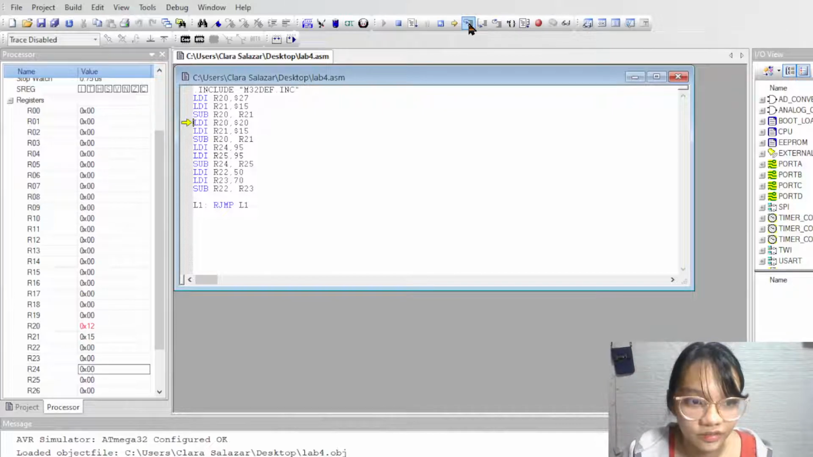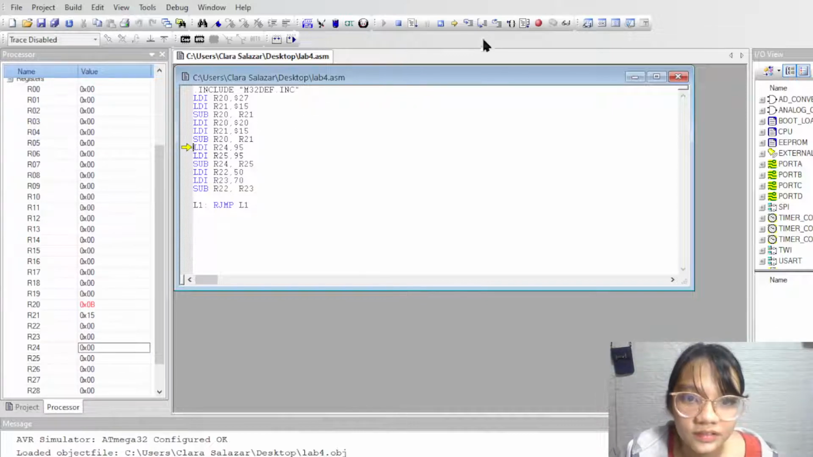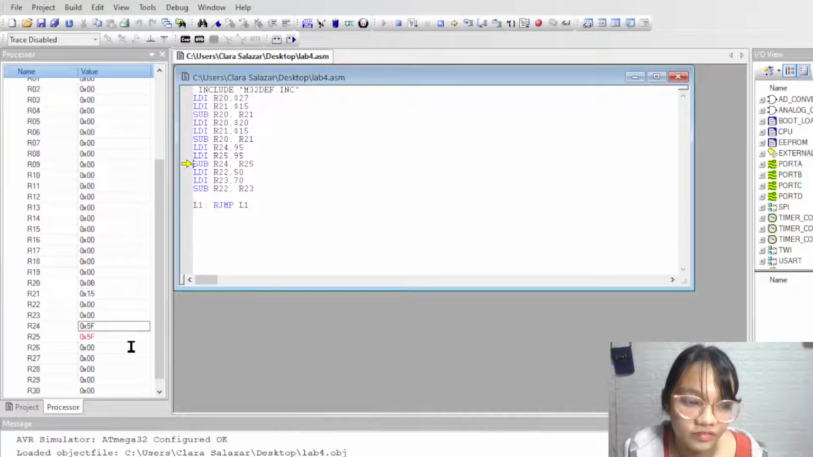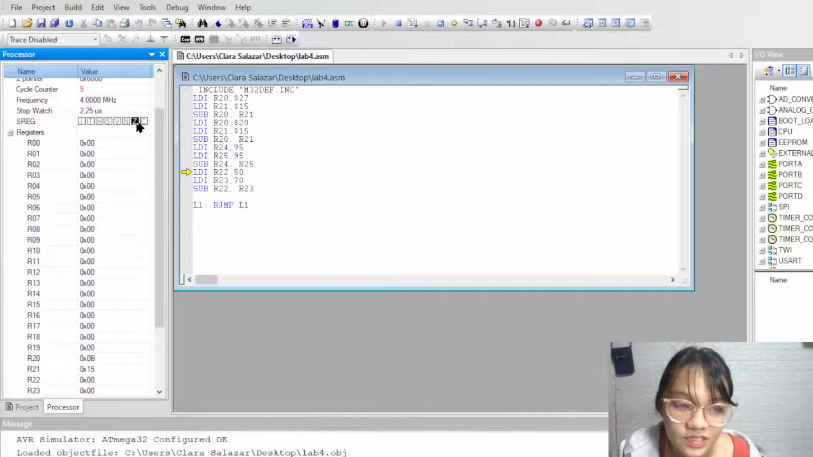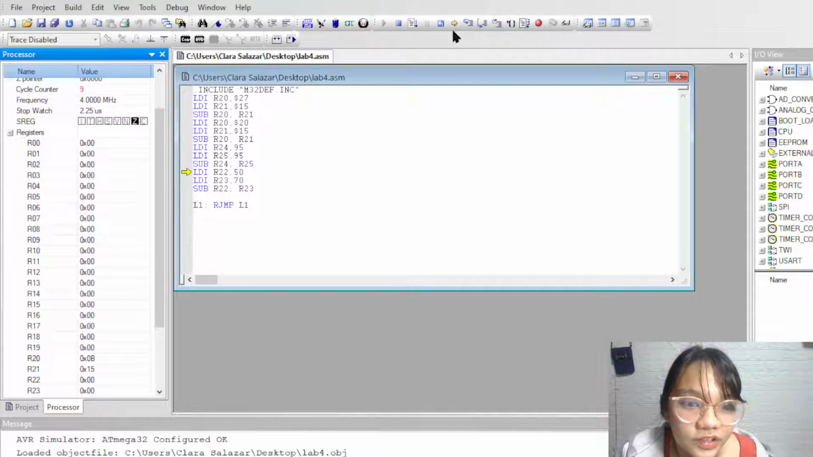Next is store R20 with 20, R21 with 15. Then subtract R21 from R20. We can see that R20 becomes 0B and each flag is equal to 1. Next is store R24 with 95 and R25 with 95, where 95 is also equal to 0x5F. Then subtract R25 from R24, where R24 becomes 0 and the Z flag is equal to 1, which is also the zero flag. Next is store R22 with 50, R23 with 70.